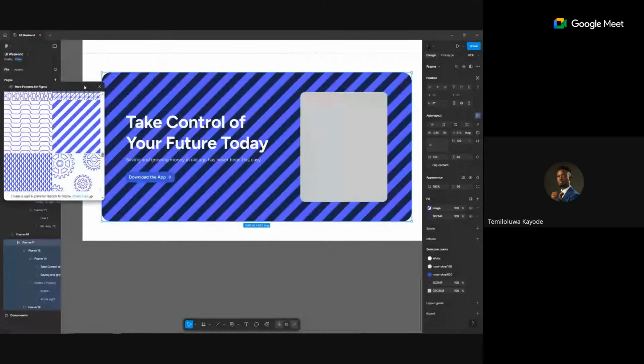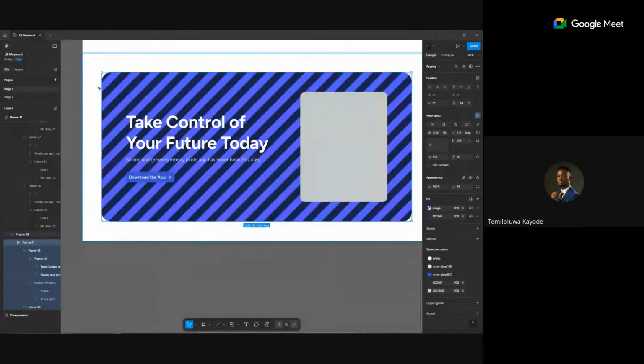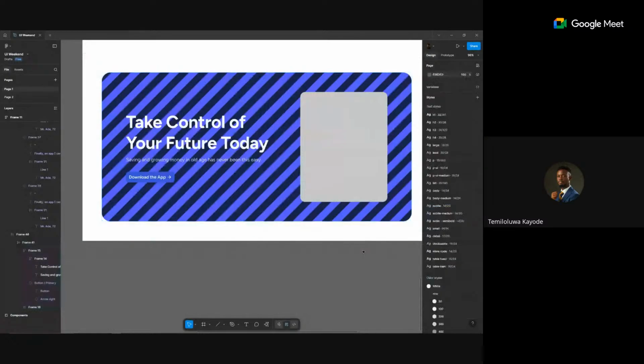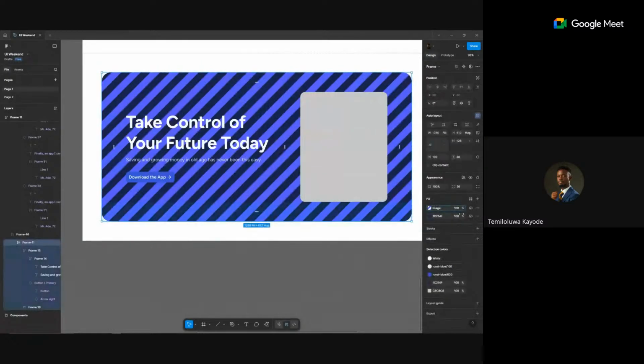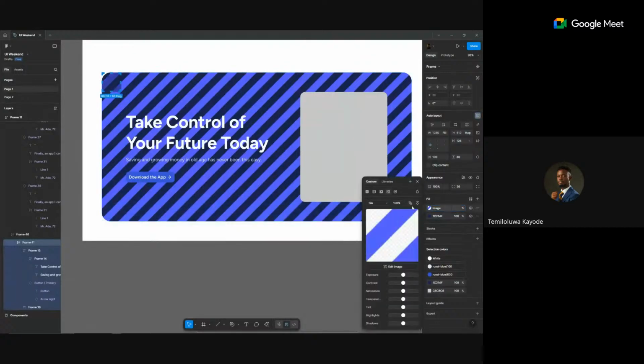I think I like this color. It's just too flashy. So what you could do is two things. You could come to the fill panel, select it, and change this to let's say 30%. Okay, that's interesting. Why didn't it change? I have no idea why that's not changing.